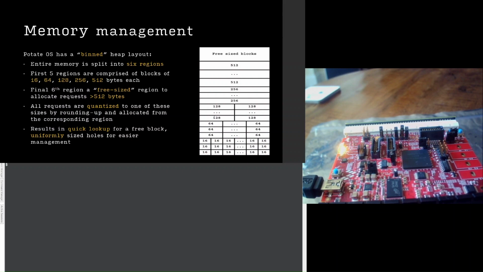The advantage of this scheme is that lookup is faster because once we identify the block size, we only need to iterate through the linked list in a particular region to allocate a free block to the user. Also, after repeated allocations and freeing, the hole sizes are uniform in a region because all allocations and freeing are done on equal sized blocks. Let's take a look at the output of the memory map command on the shell.